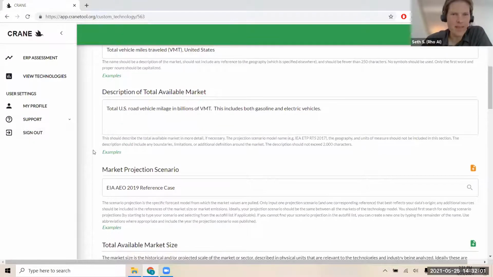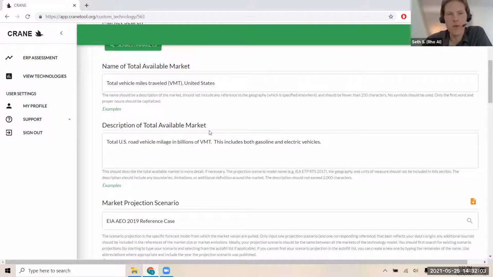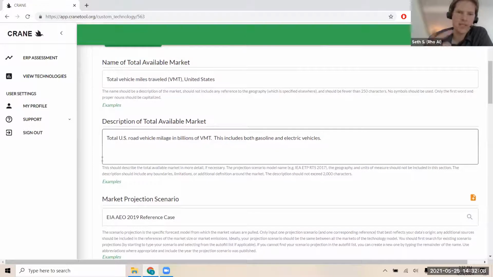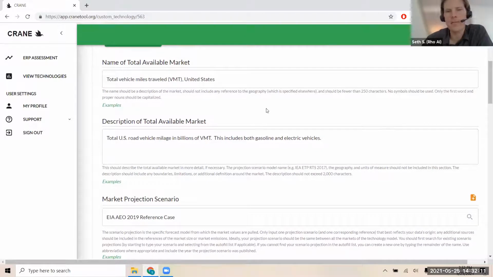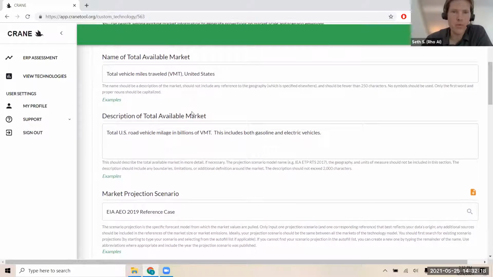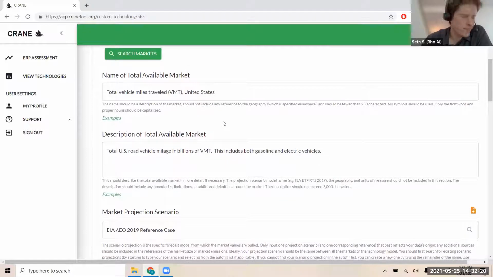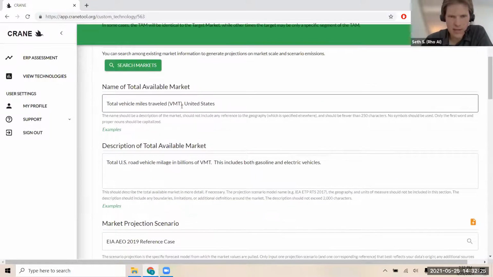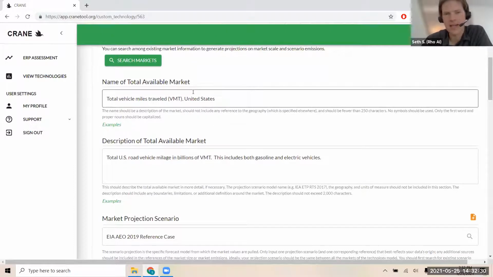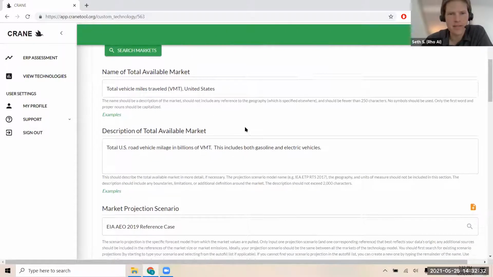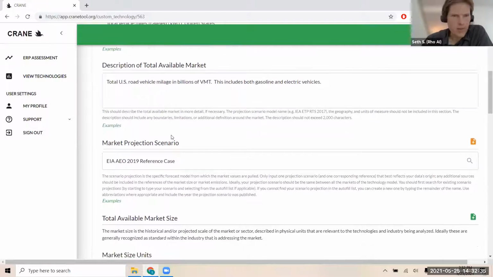And then this is where you can add more information if more description is necessary. This one doesn't appear in the app. This is more background info. And sometimes if the name of the total available market just doesn't fully capture what you want to be showing, then this is a good place to put more information. This one, incidentally, I think we should update in order to, by our own guidance, eliminate the geography that's listed, which I will do at some point in the future.